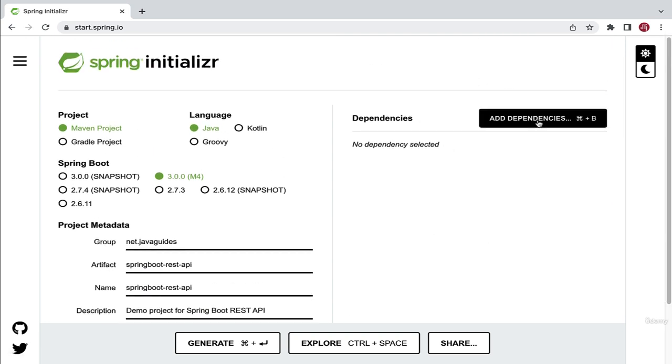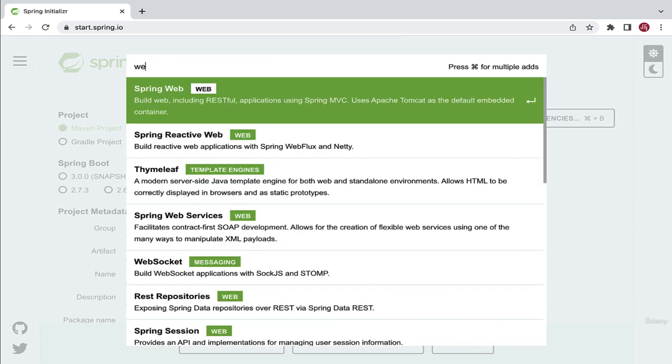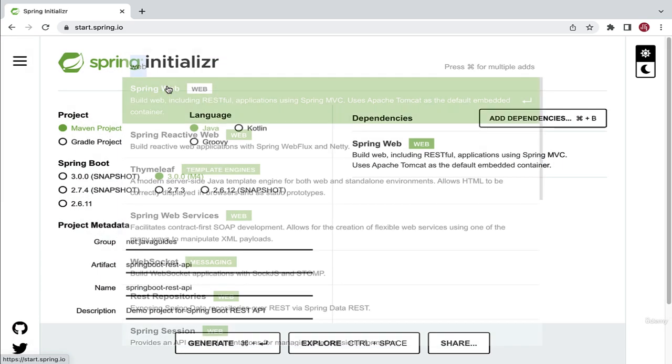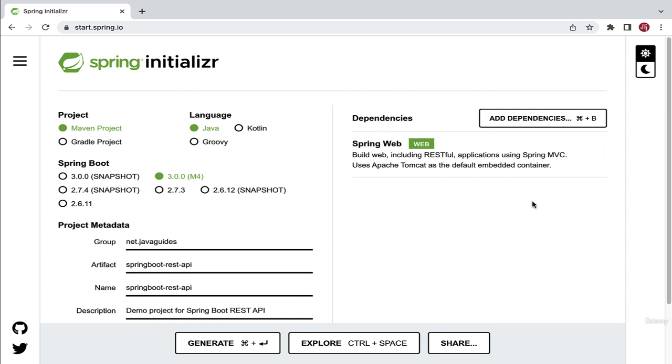We'll click on add dependencies over here, and here just type web. Well, Spring Boot provides the Spring Boot starter web dependency that we can use to develop RESTful web services, and this dependency internally provides Apache Tomcat as a default embedded container so that we can run our Spring Boot application in a development environment. Alright, so let's select the Spring Web starter dependency. As of now, let's keep this single Spring Web starter dependency. If any dependency is required, we will add it in our upcoming lectures.